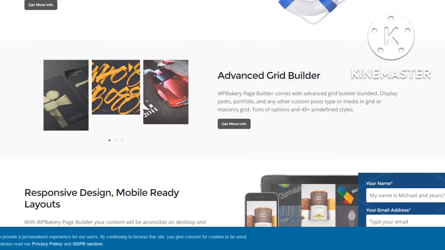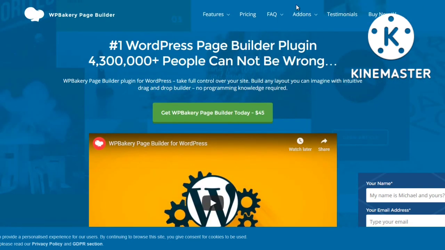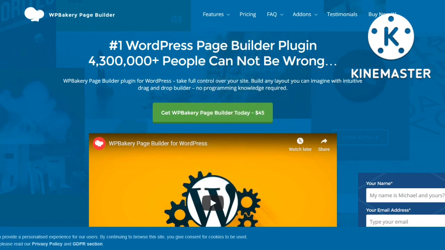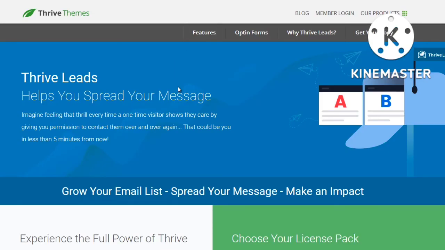So this is WP Bakery. You can see the features here. There's a lot of things you can do. To get here is wpbakery.com. Next up is Thrive Themes.